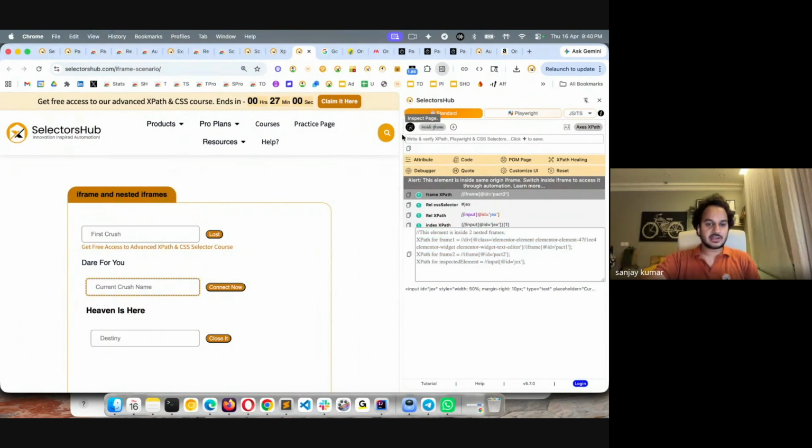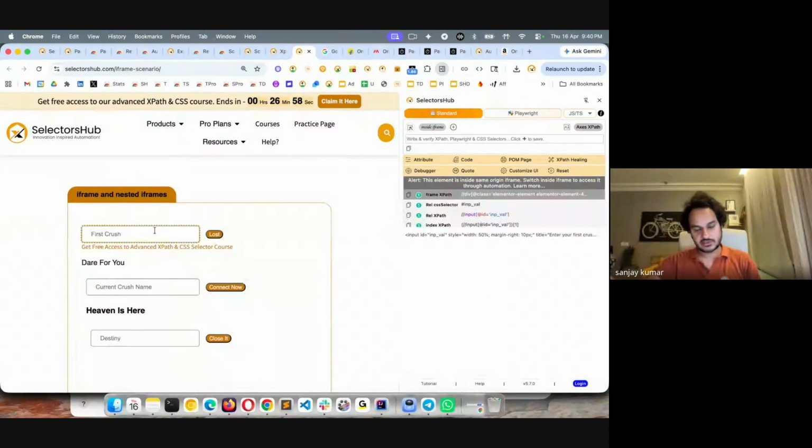Okay, so this will help you guys in learning. First of all in learning, and then of course quickly generating the XPath, cssSelector for any sorts of application, any sorts of scenarios.